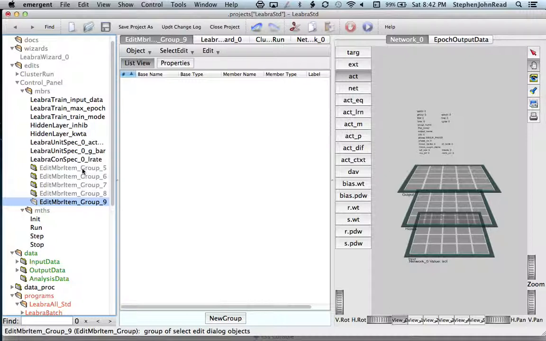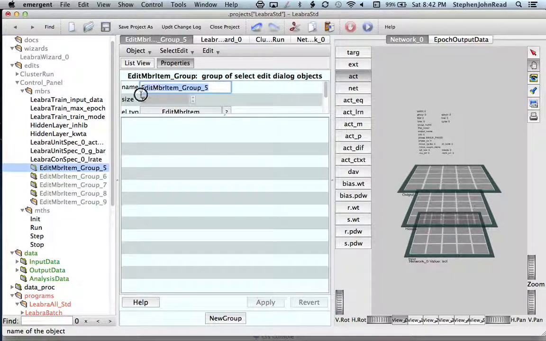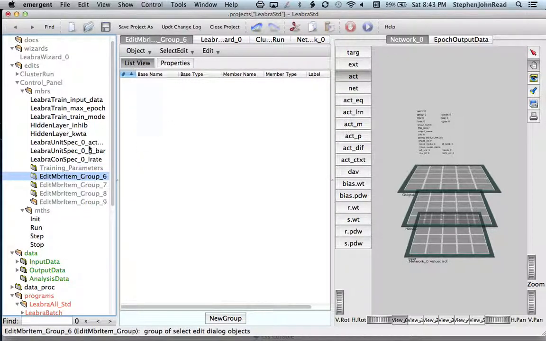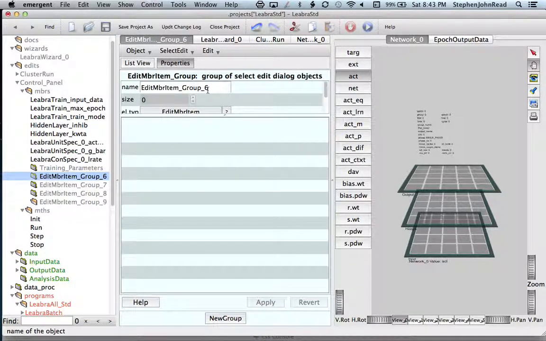Well, the first thing I might want to do is actually change the name. So I click on this member group, click on Properties, and say, okay, this is going to be the training parameter group. I hit Apply, and you notice it changes the name. Now I did a training parameter group. I'm going to do a unit spec group. Well, let's call it an activation group, or activation parameters.